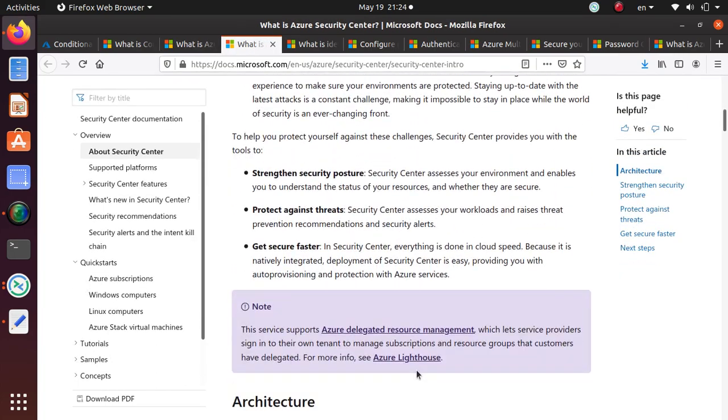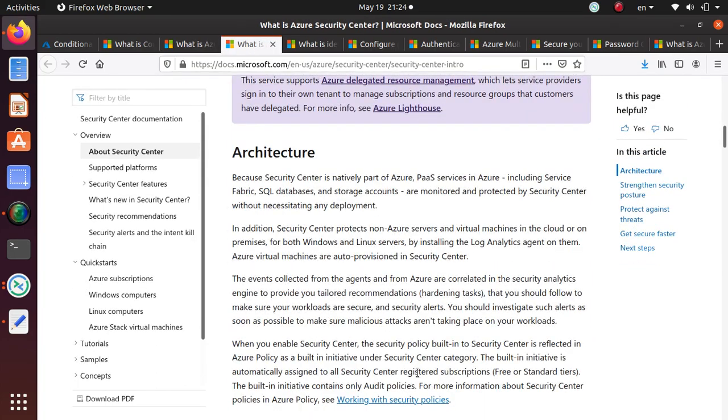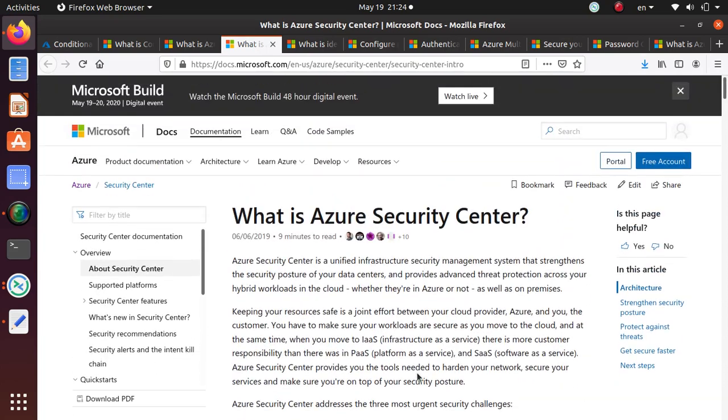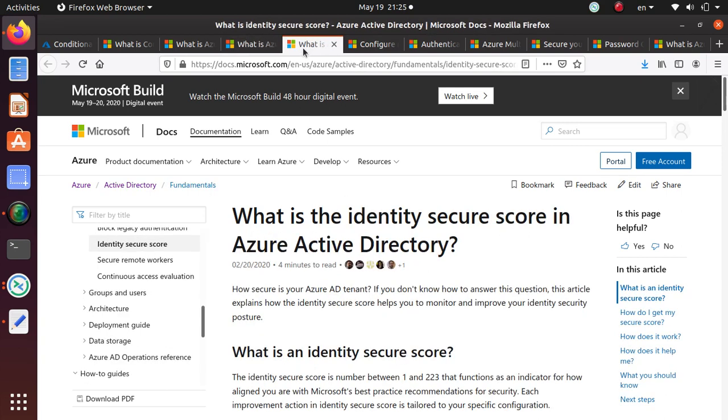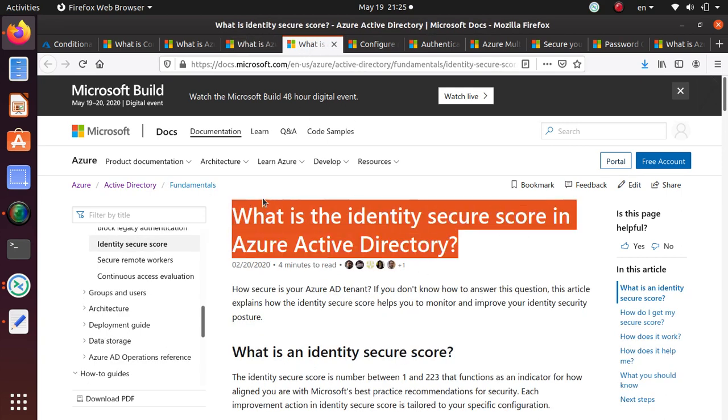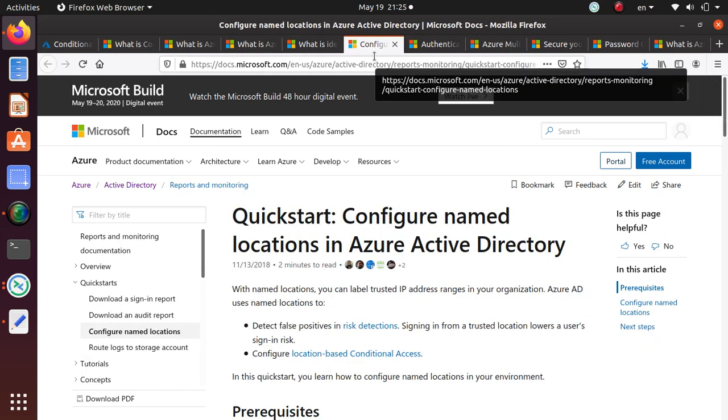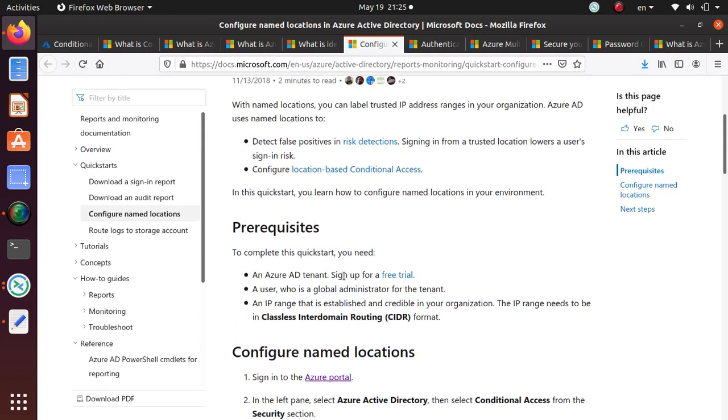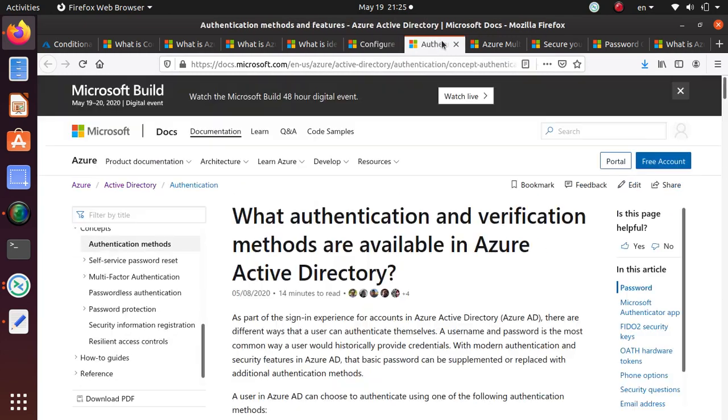Security center, we'll spend a lot of time. It's a place where you get all the logs, monitoring, and the health. Lots of features, and we'll go over that. Secure score, you also get it within the security center. It kind of tells you how you're doing securing your cloud environment. That's also something we're going to spend a lot of time on. Configure named locations, we're not going to do that.